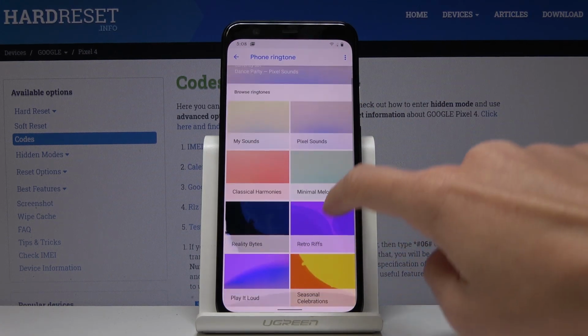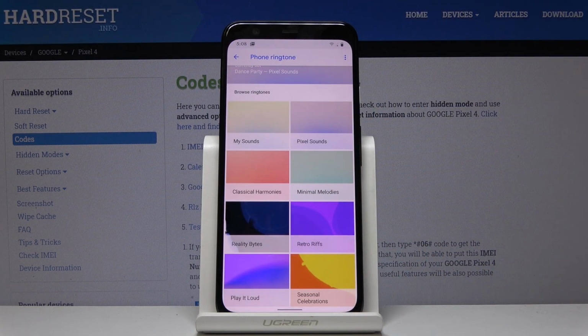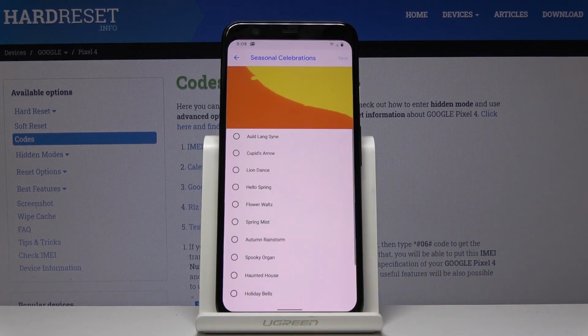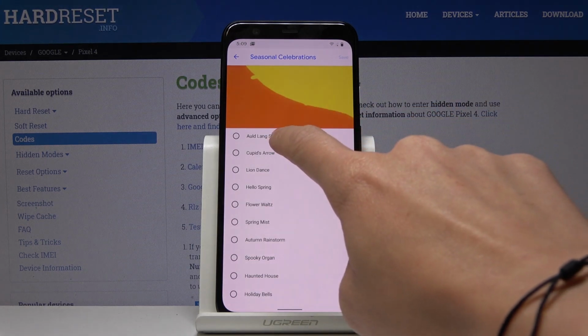So here you've got several options to browse your ringtone from. So you've got several albums, which are My Sounds, Pixel Sounds, Classical Harmonies, Minimal Melodies, Royalty Bites, Retro Riffs, Play It Loud and Seasonal Celebration. So let's start with the last one and let's come along with all of this.